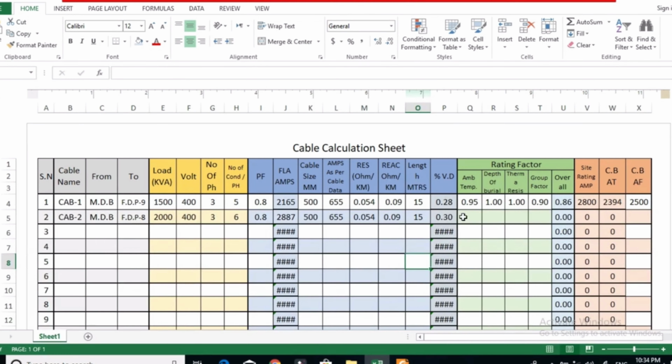I'll go back again to my calculation sheet. Suppose, after taking it from the catalog, it is the same as the above cable, 0.95, 1.9. See here, we calculate the overall rating factor 0.866, and here the site rating ampere is 3360, and here the circuit breaker ampere trip is 2873.